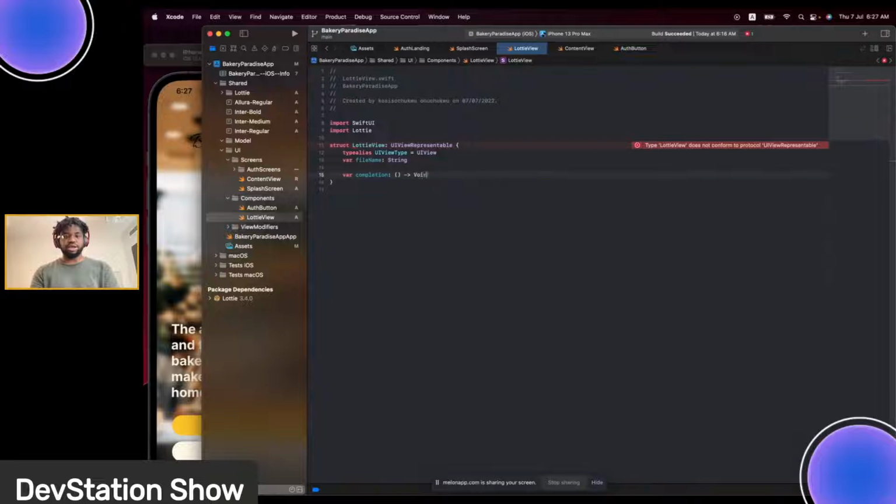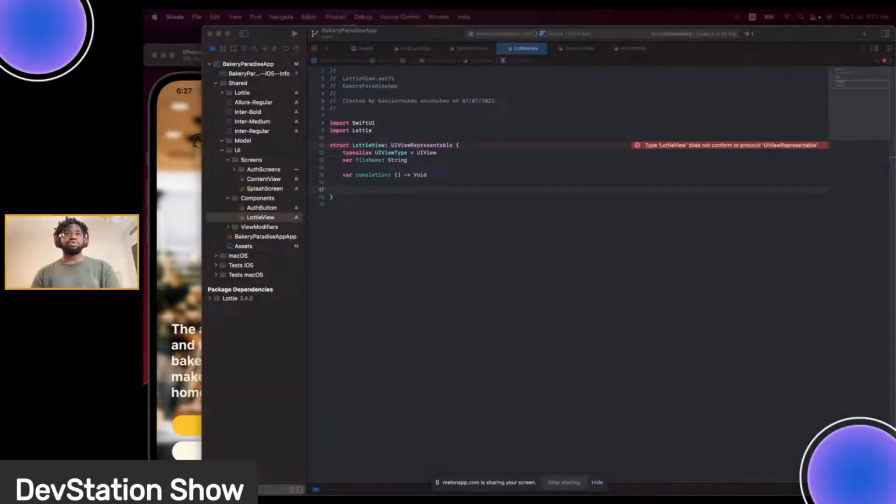So the reason why I added that function is that whenever the animation is done, we will know which screen to navigate to, and that's it. Let me copy some of the code over so we can speed up the development.